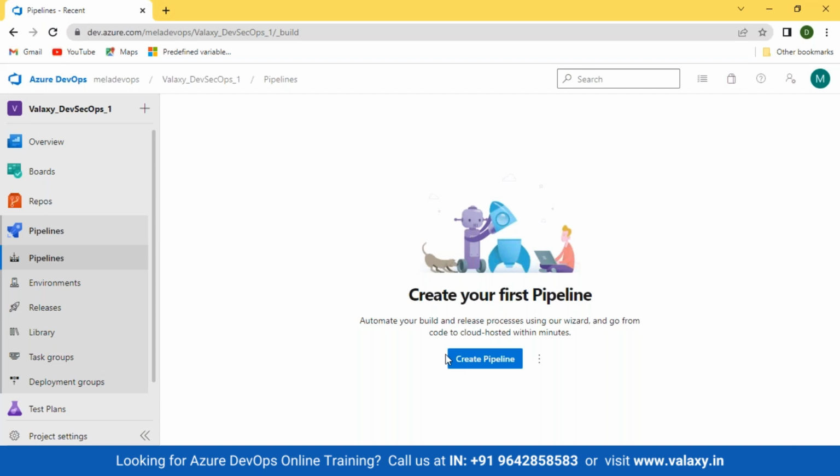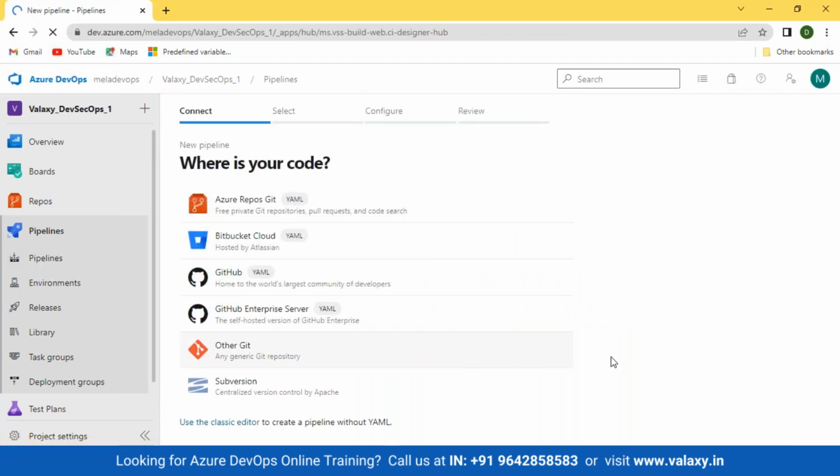Okay. So let's go and create the first pipeline. Now, where is your code? It is asking where your code is. If you select any of the options at the top, it will eventually take you to create a YAML based pipeline. If you select any of the above options, it will create a YAML based build pipeline.